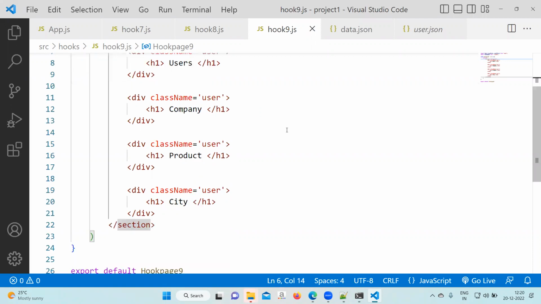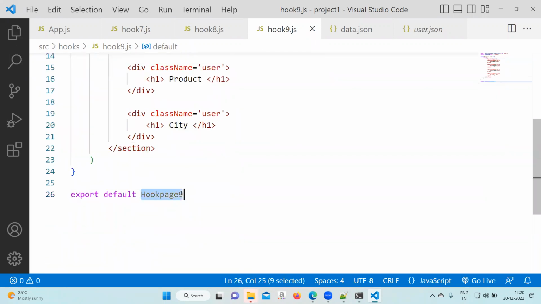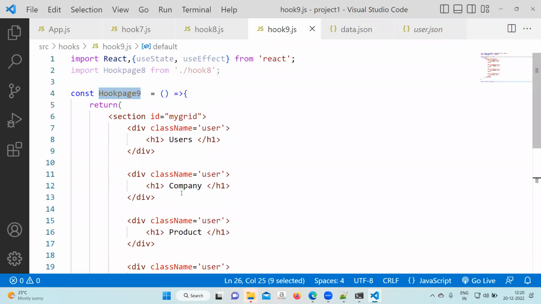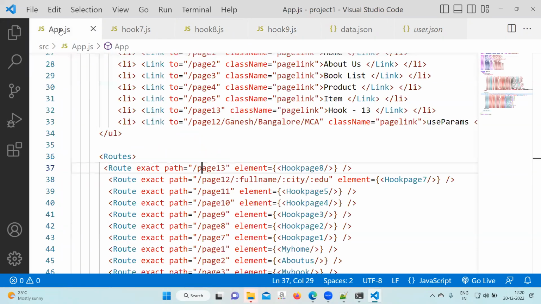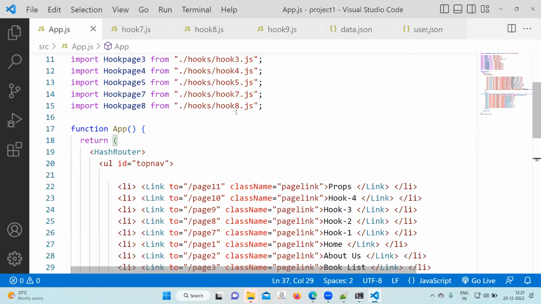Okay, done it. Let's come to the routing page again. Hopefully you can successfully add it in the routing. Go to the app file, import again.